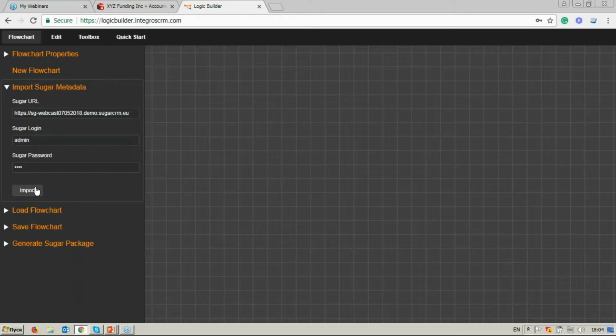Also, in order to connect to your Sugar, note that Logic Builder is an external custom platform. And as you may know, starting from Sugar version 7.11, you need to register external custom platforms. You can do this by simply downloading the package for registering this platform. So we connected to Sugar, and now we can start to work.